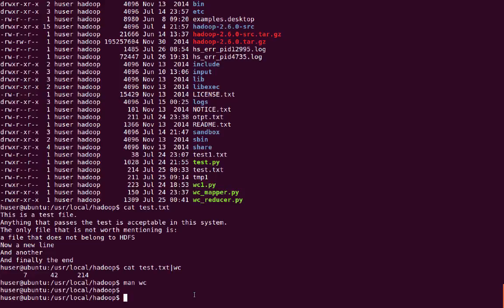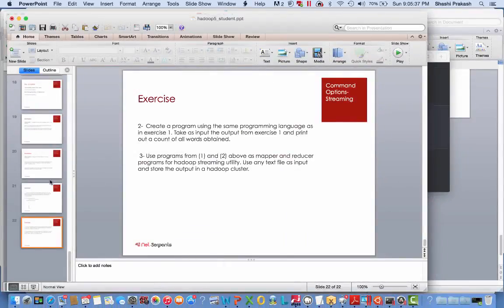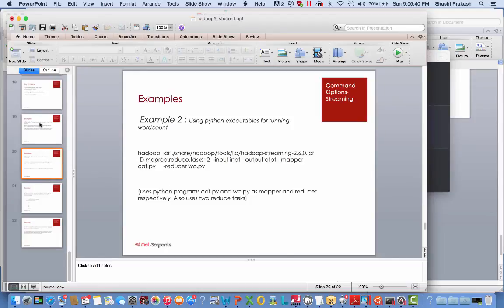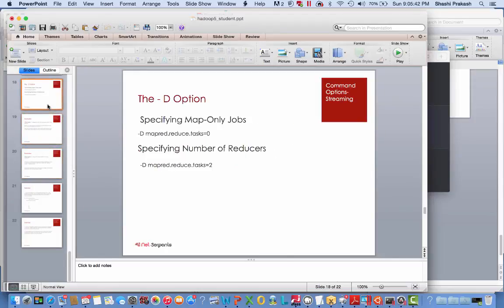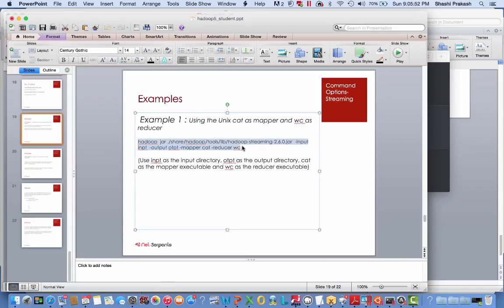So having looked at these two commands, what else do we need for our job to run? If you remember, we have to create a folder called inpt. If you look at this example that we are running, this here is the command we will run, which is the Hadoop streaming command with the input folder called inpt and an output folder called otpt.